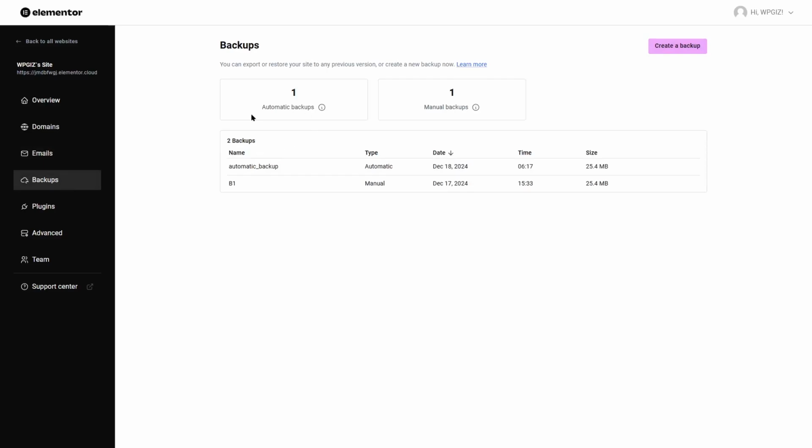We can also take backups of our site. There are also automatic backups. You can see we already have an automatic backup, and we also did a manual backup, so all the records can be found from here. You can also create a backup instantly just by clicking on this button.